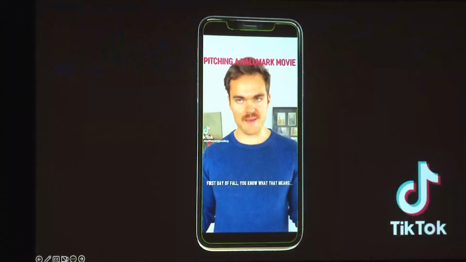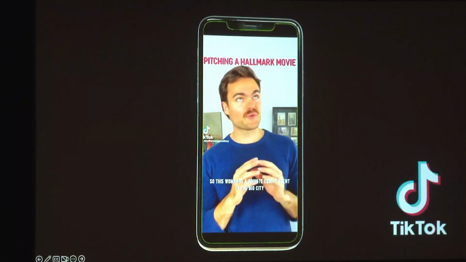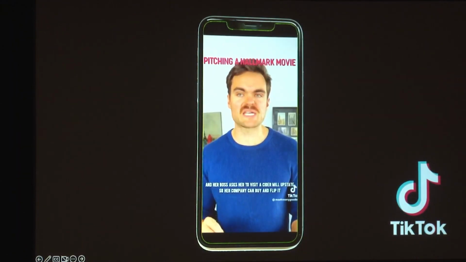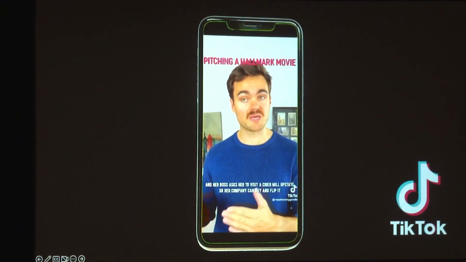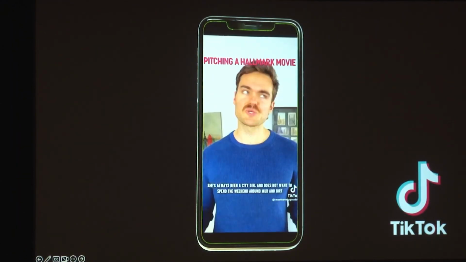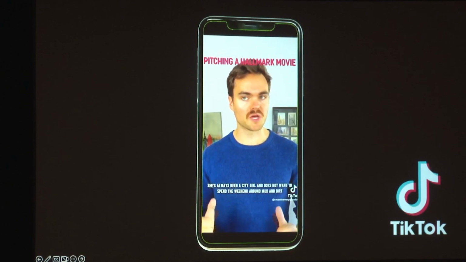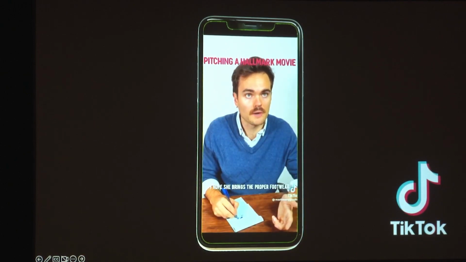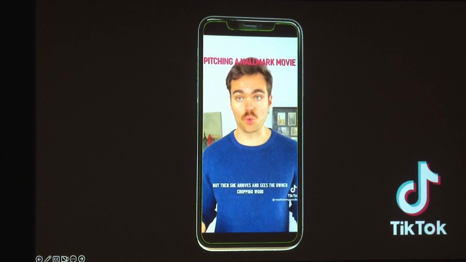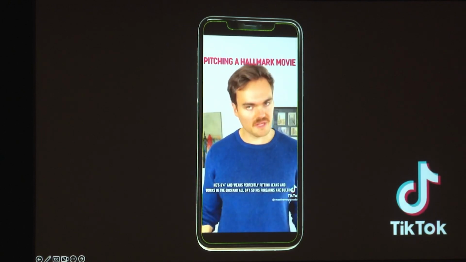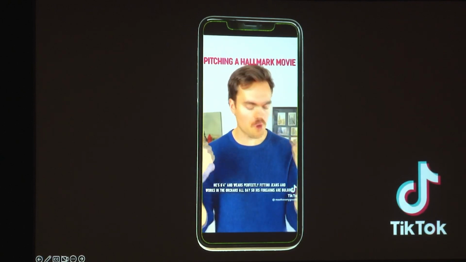First day of fall, you know what that means? Oh no. So this woman is a private equity agent in the big city. Okay. And her boss asked her to visit a cider mill upstate so her company can buy and flip it. Work travel. She's always been a city girl and does not want to spend the weekend around mud and dirt. I hope she brings the proper footwear. But then she arrives and sees the owner chopping wood. Uh-oh. He's 6'4" and wears perfectly fitting jeans and works in the orchard all day so his forearms are bulging.